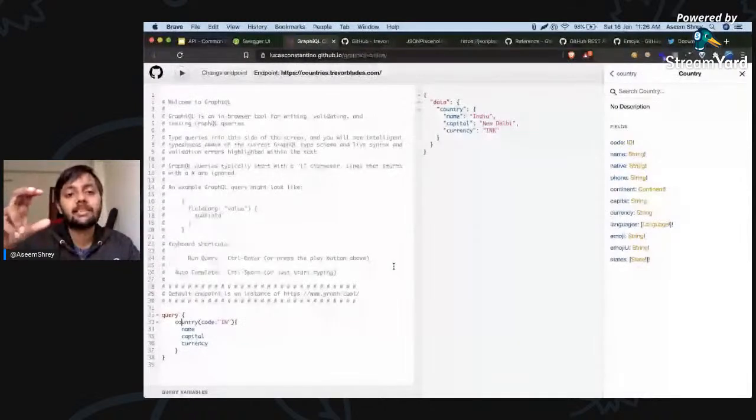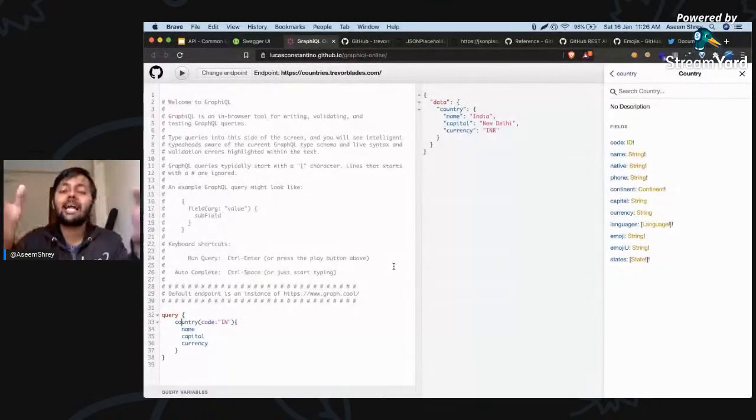So GraphQL is basically a query language over your API. Whatever API you make, you just add a GraphQL server over it. And once the request comes to the GraphQL server, it would do whatever queries it has to do into the backend, and it would fetch you the exact data that you need, and nothing more, nothing less.